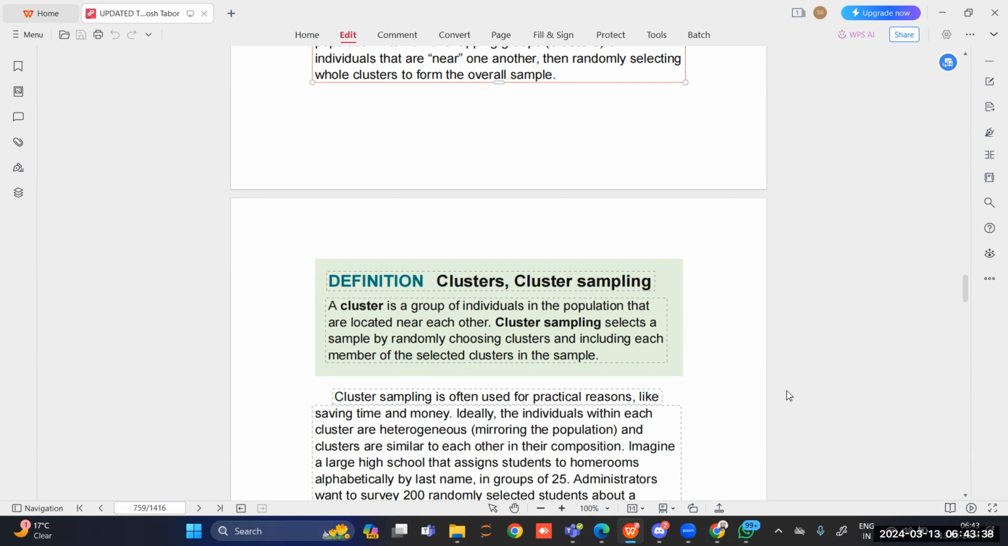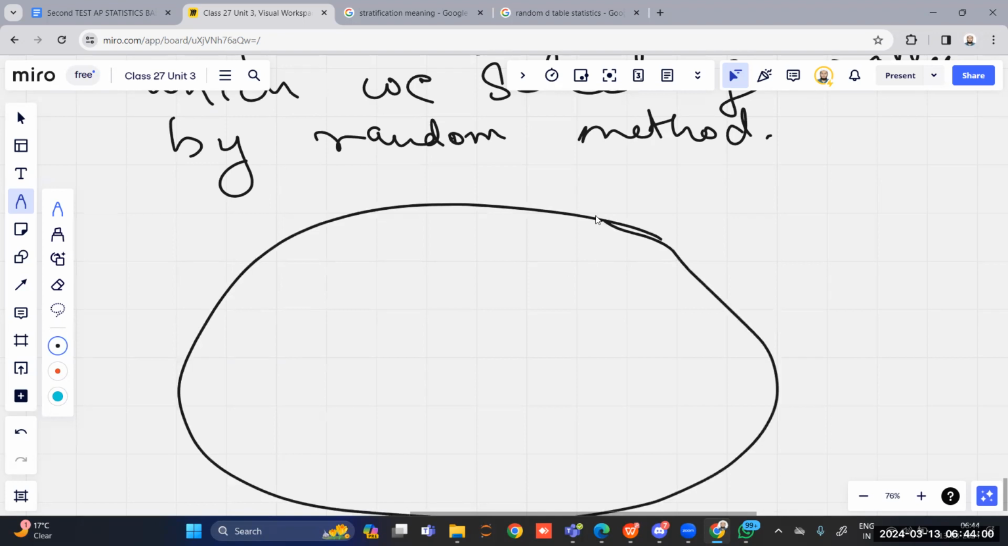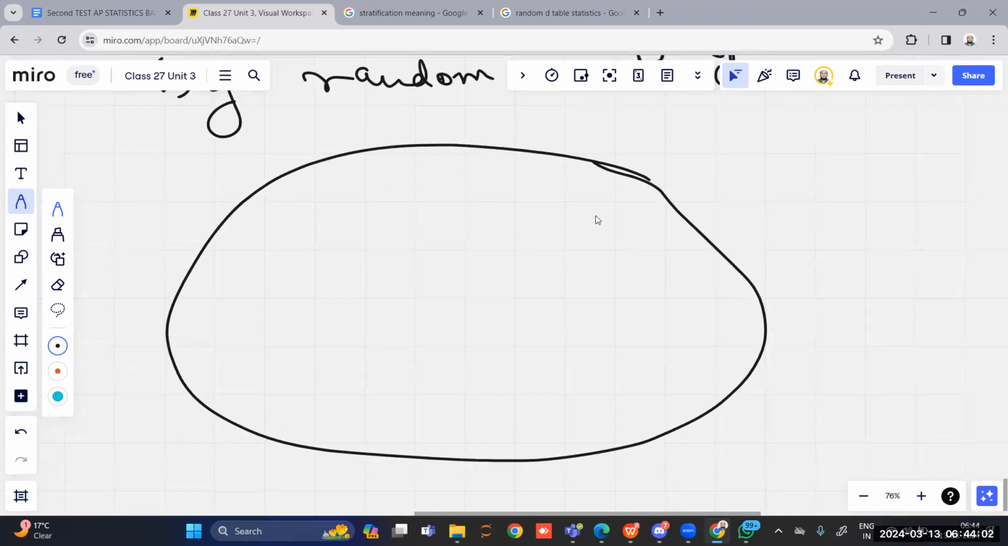Sampling using clusters is known as cluster sampling. A cluster is a group of individuals in the population that are located near each other. Cluster sampling selects a sample by randomly choosing clusters and including each member of the selected clusters in the sample. What do we generally do? It is generally explained by a Venn diagram. Suppose this is my population, and there are various individuals in your population.